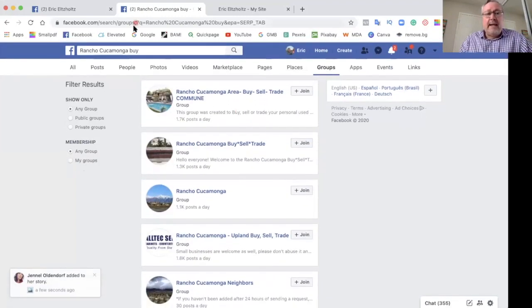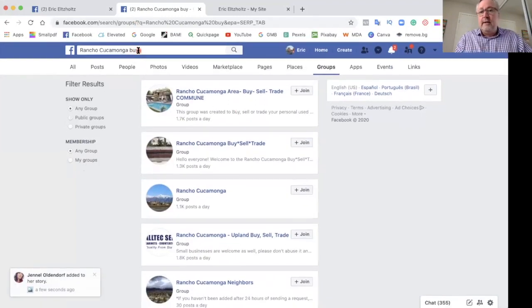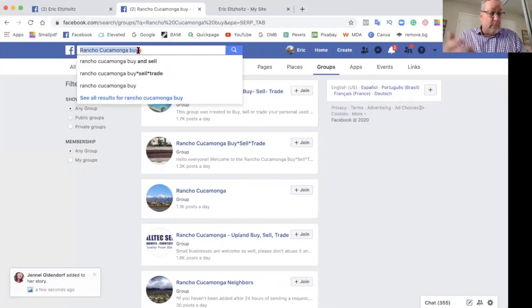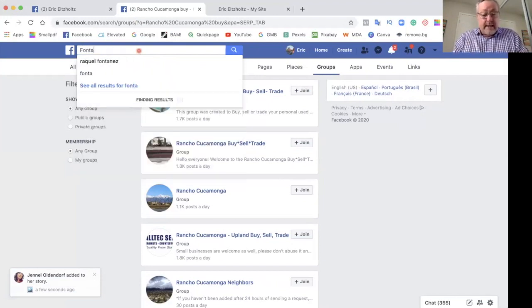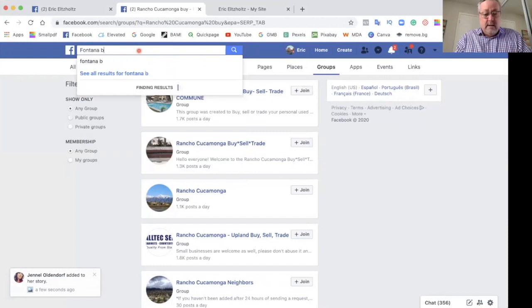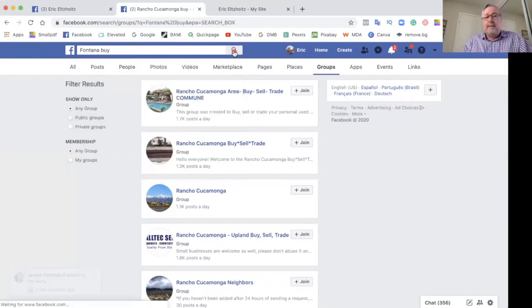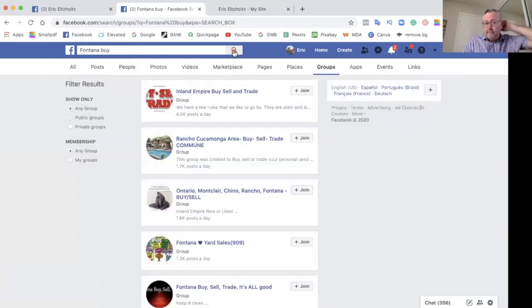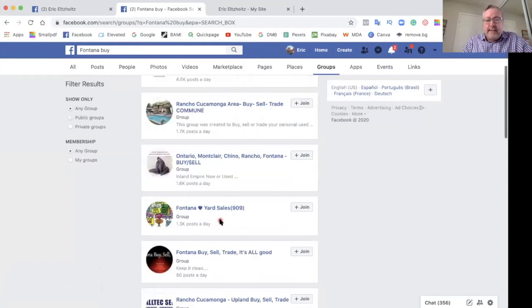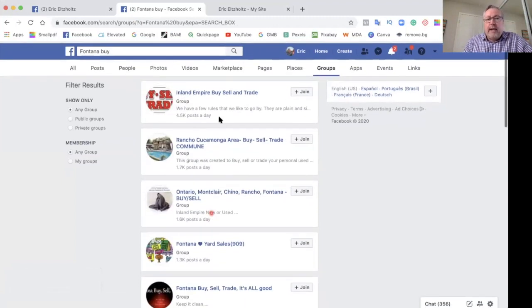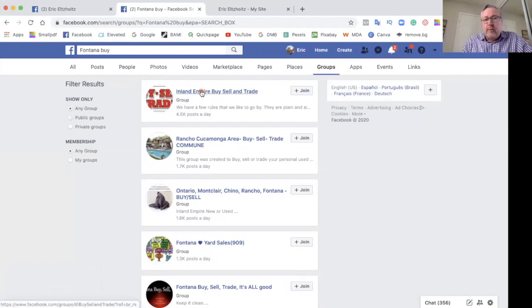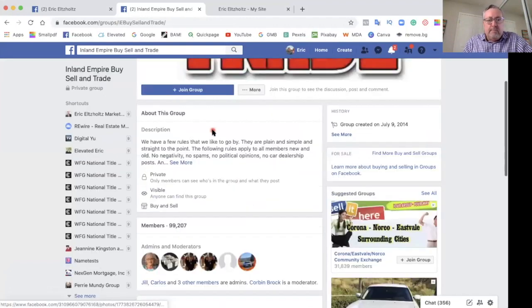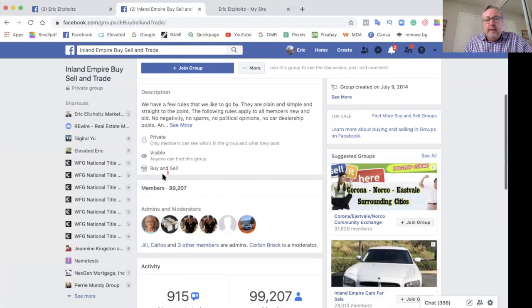If you think about it, you can go in and do this literally on a daily basis. What's next to Rancho Cucamonga? I tell you what, let's look up Fontana buy and see what's in Fontana, right? Okay, I'm in groups. There's some Fontana groups. This one right here is a huge one. By the way, this one right here has 100,000 people in this group. 99,207, okay?